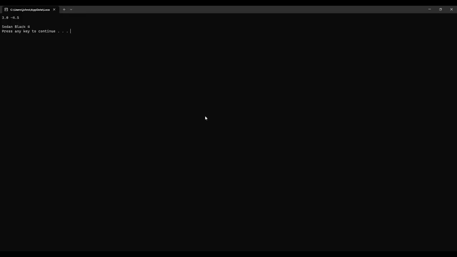And here we have the output. Sure enough, there's the 3.0 and the negative 4.5 from the boring manual example. And here's the output from the car example that I stole from the internet. Oh, I mean that I created just for you. Sedan, black, 4.